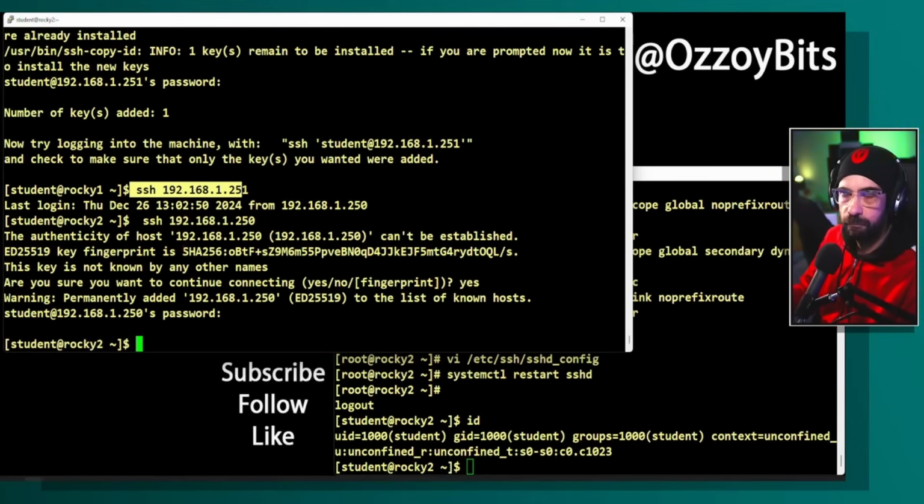But this is one way. I copied the key from Rocky 1 to Rocky 2. This seamless connection works in this direction. In the reverse direction, it will not work like this, unless I generate a key on Rocky 2 and copy it back to Rocky 1, and they both exchange the keys in a bidirectional fashion. By default, it's only one direction: copy Rocky 1 to Rocky 2, and that's final.